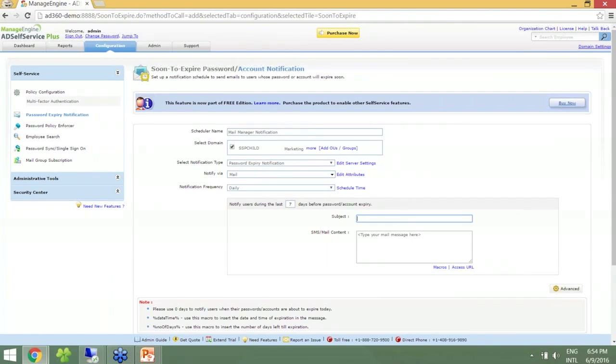So here again, I'm going to type password expiry notification for the subject, and the content I'm going to keep dear display name macro, your password will expire soon, please change it, regards administrator.